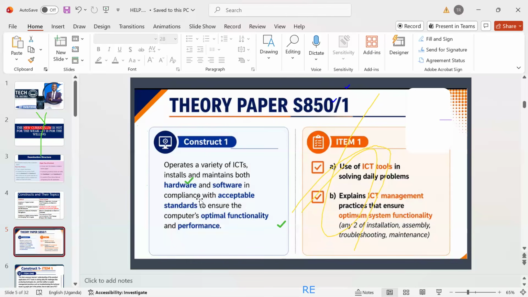They are also telling us about the use of ICT tools in solving daily problems, explaining ICT management practices, and ensuring optimum system functionality. Here, they're telling us that any two of the installation, assembly, troubleshooting, and maintenance will surface.